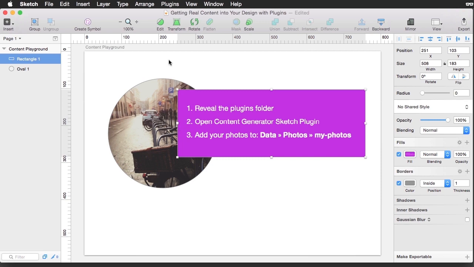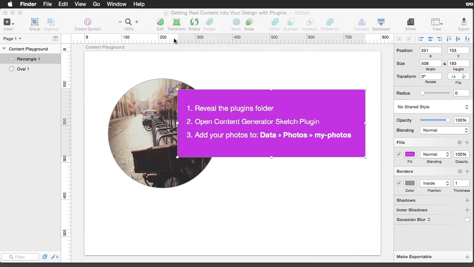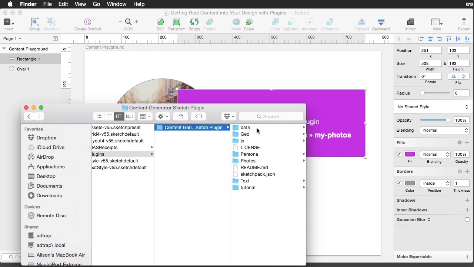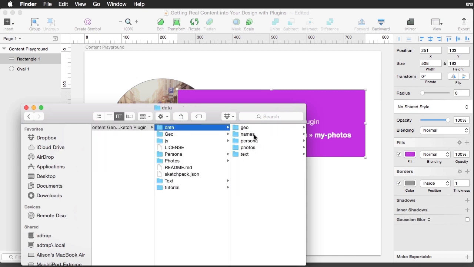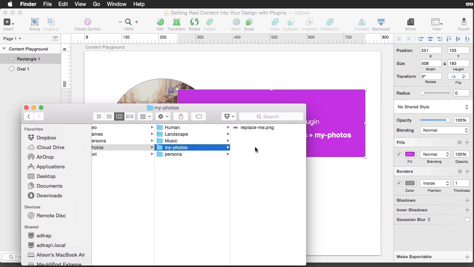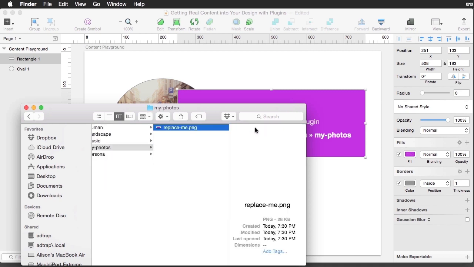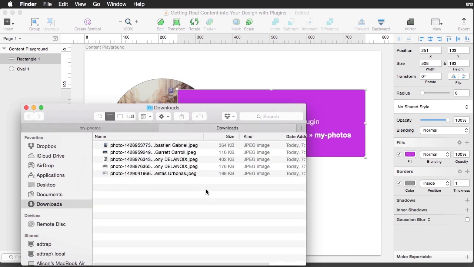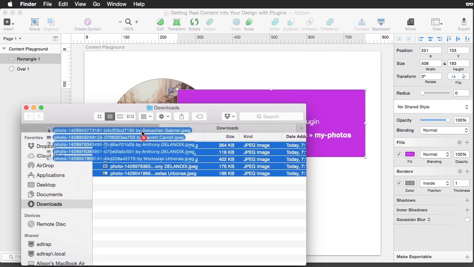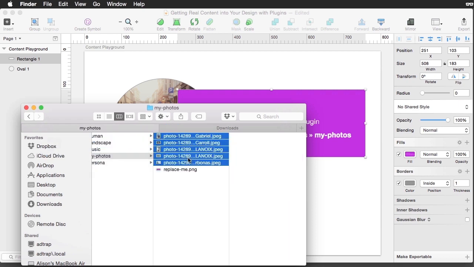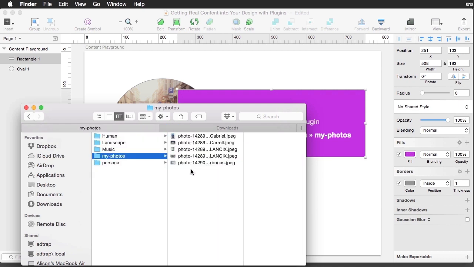So let's do that. Reveal the plugins folder. I'll go inside here. I'll go into Data, Photos, and My Photos. This looks familiar. I've already got some photos that I'd like to add, so let's go get those. I'll select them, and I'll drag them into this folder. I won't be needing this anymore, so I can delete it.